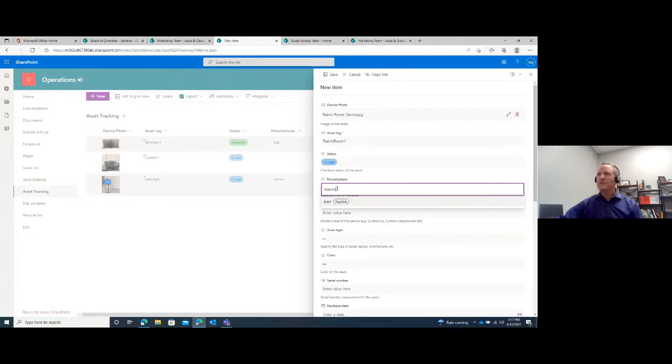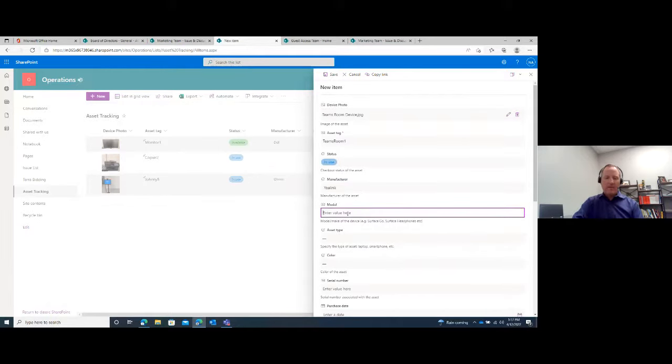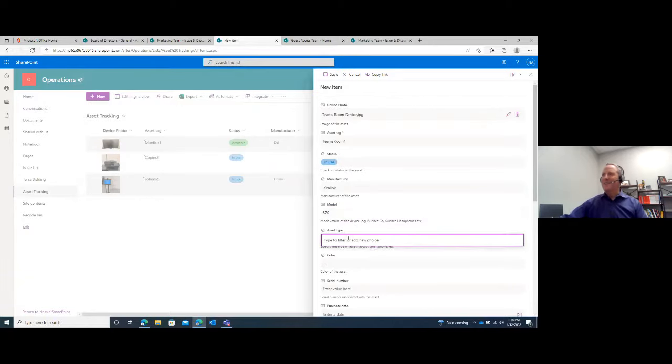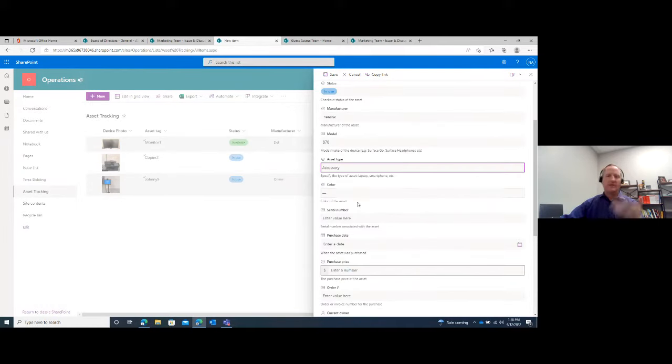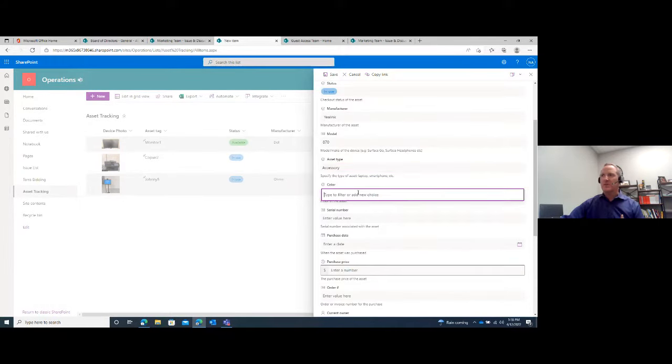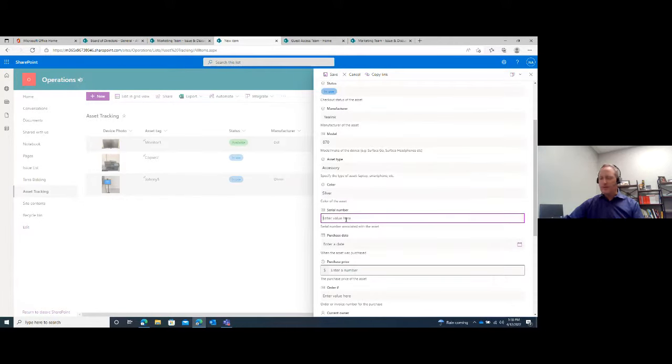And what I like about this too is if you type in something new, it allows you to dynamically add items to the list that eventually get added to your dropdown. Model, I'll just say it's the 870. I don't even know if that's the right number, but you get the idea. And I'll say it's an accessory. You can customize all this. I just use the defaults from this list to illustrate the point. It's kind of a black silver. I'll just say silver. Serial numbers, whatever the serial number is, 3, 4, 5, 6, 2, 1.